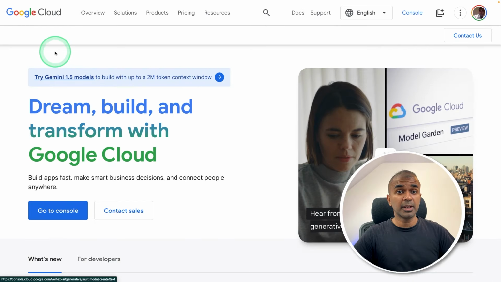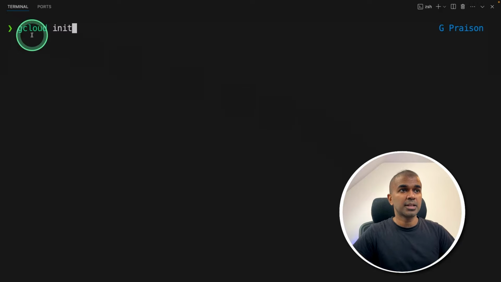First, you need to sign up an account in Google Cloud. After that, in your terminal, type gcloud init and then click enter. This will automatically ask you to authenticate.